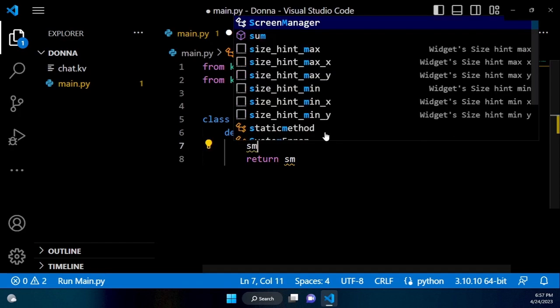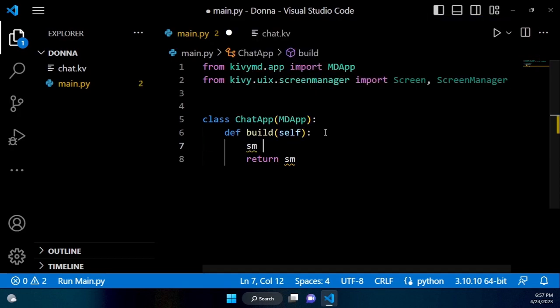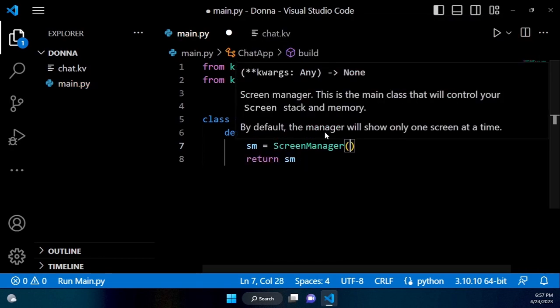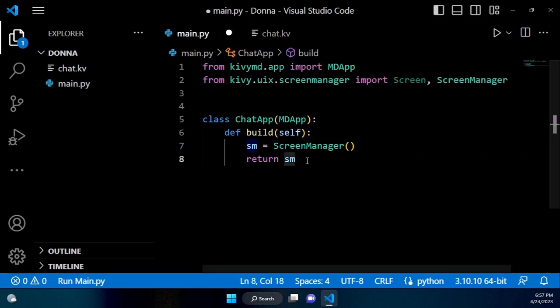Okay, so I'll create a variable called ACM. This variable will be taking our ScreenManager class. This is what we will be returning in our application.